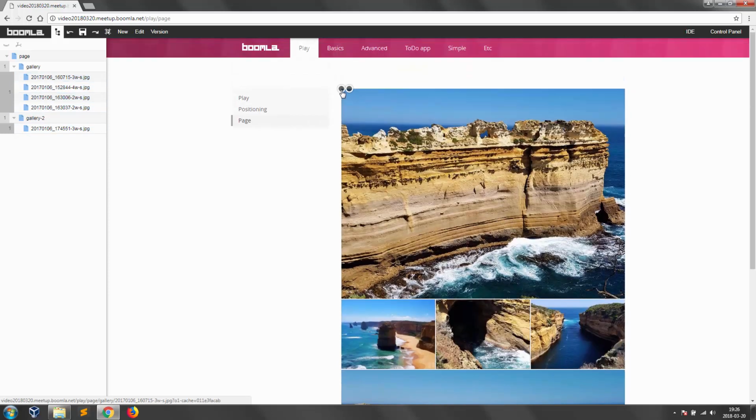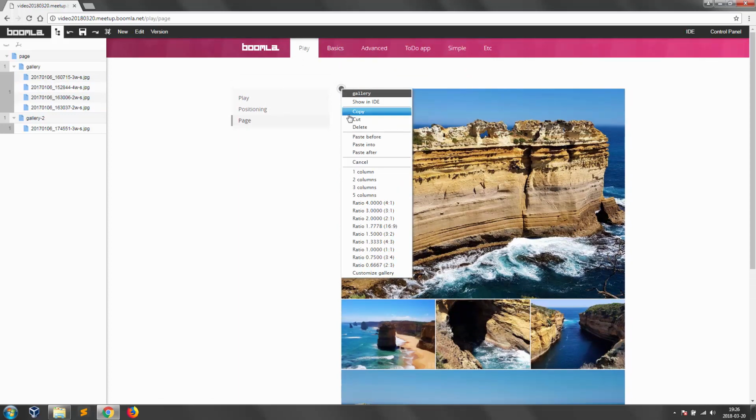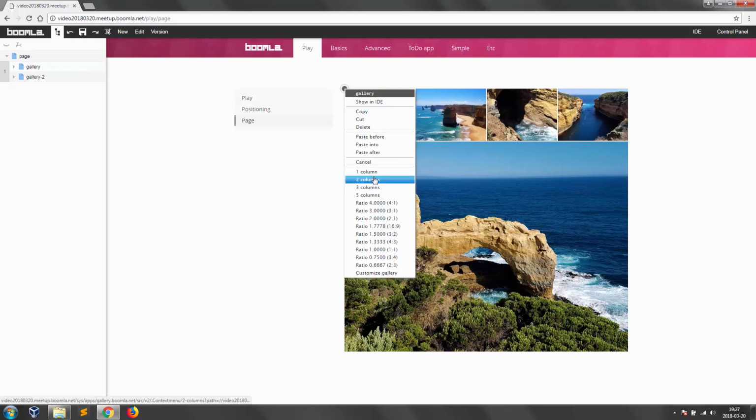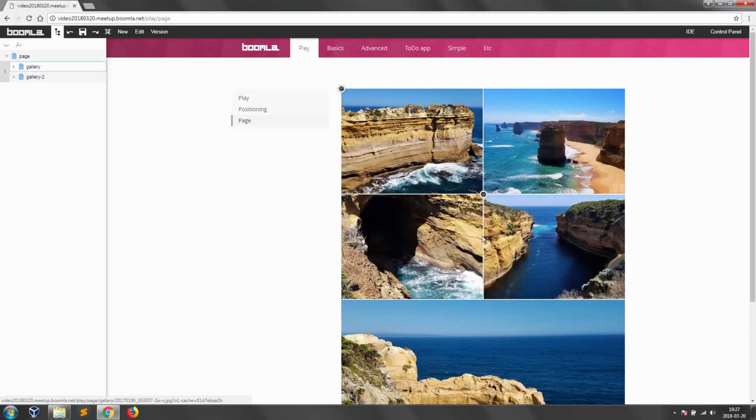Then we have a context menu. If we click this, we can change the maximum number of images in a column. Let's say if we set it to 5, then all the 4 will fit into a single row. If we say it should be maximum 2, then we will have 2 in a row, etc.